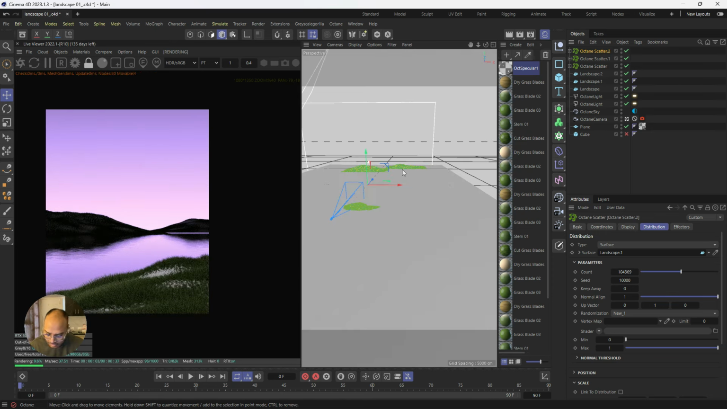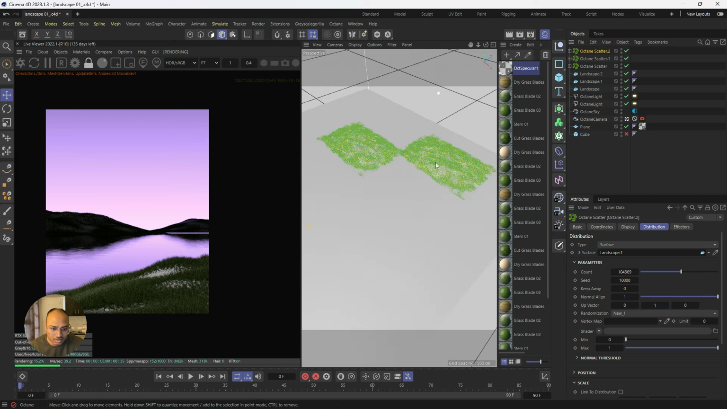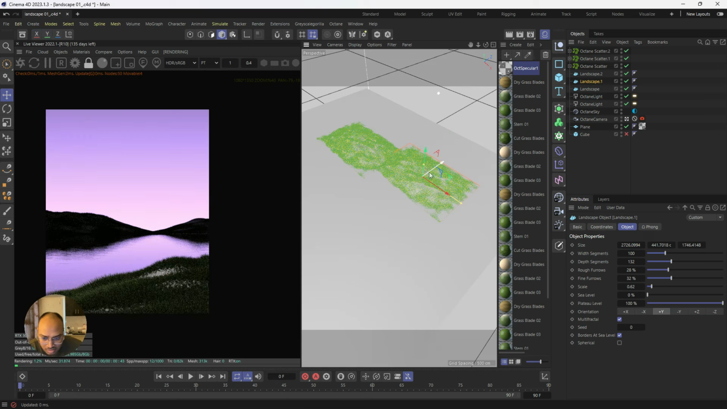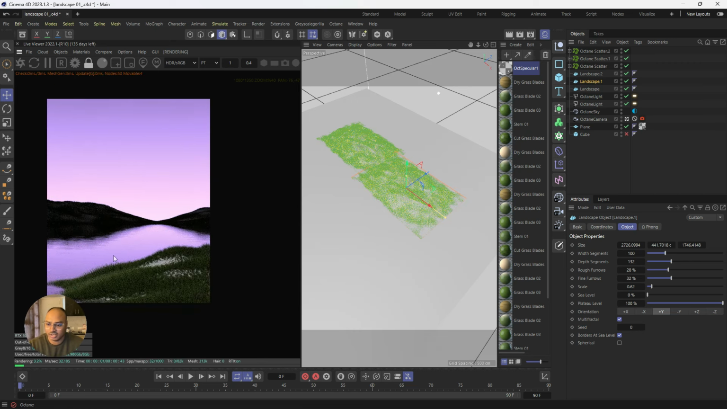Maybe it's happening because, let me bring this landscape over here. Yeah, that patch thing is gone now. Yeah, this much is fine.